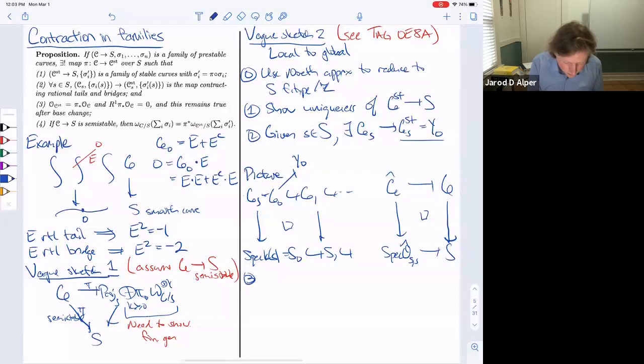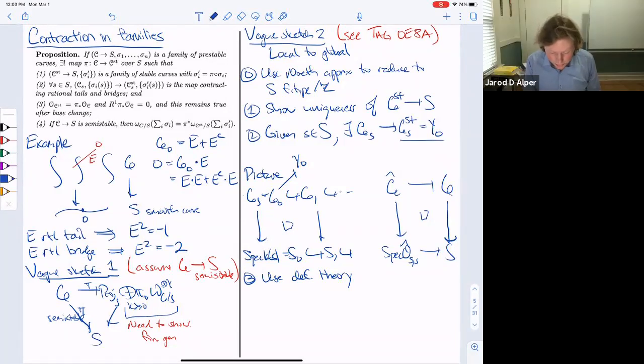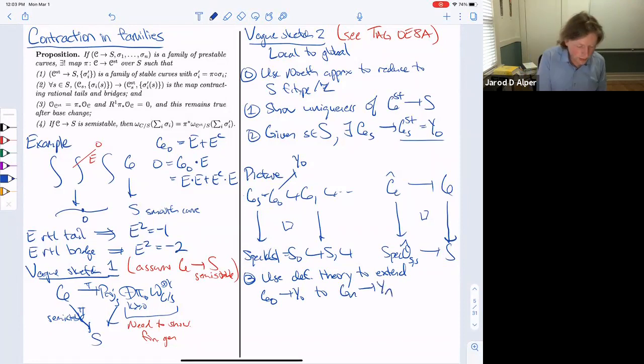Okay, so the third step is just to use deformation theory. So I'm not giving any details here, but I'm just outlining sort of a general technique in moduli theory to go from the local to global. And we're actually going to use this argument again later today. So we're going to use deformation theory to extend what's happening over the fiber to what's happening over these nilpotent neighborhoods. So this now gives us maybe a map from C1 to Y1 and Y2 and so on. And then you need to go from these nilpotent thickenings to a formal neighborhood.